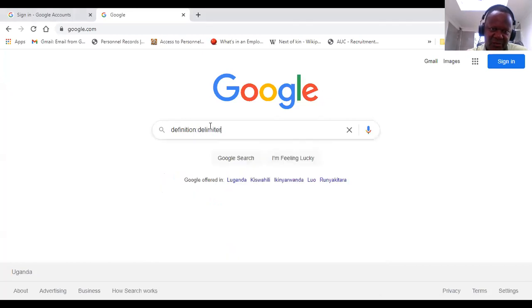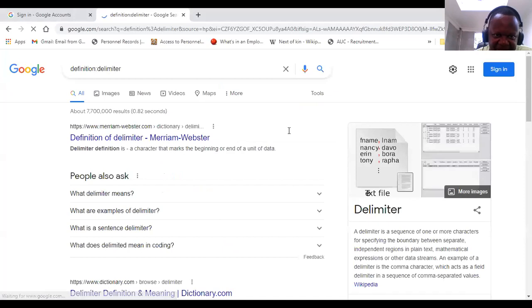You'll notice what I've done now. I want the definition of delimiter. You will notice how I started it: definition of delimiter. Maybe some of you just typed delimiter. And you will notice that there are 7.7 million results, which I got in 0.82 seconds. But other than wasting time on opening this, there is a good question here, what delimiter means. So I open this.